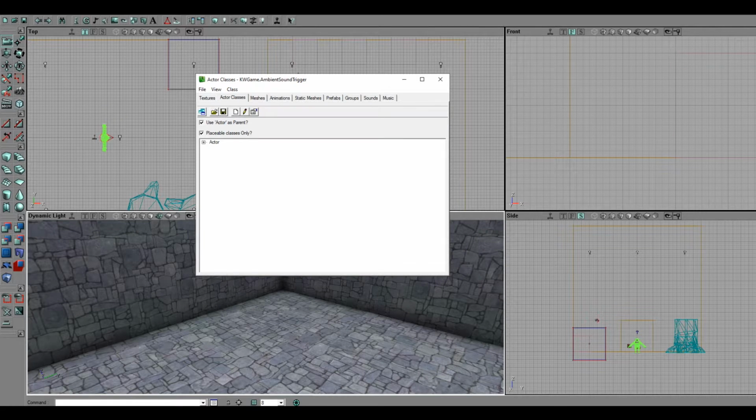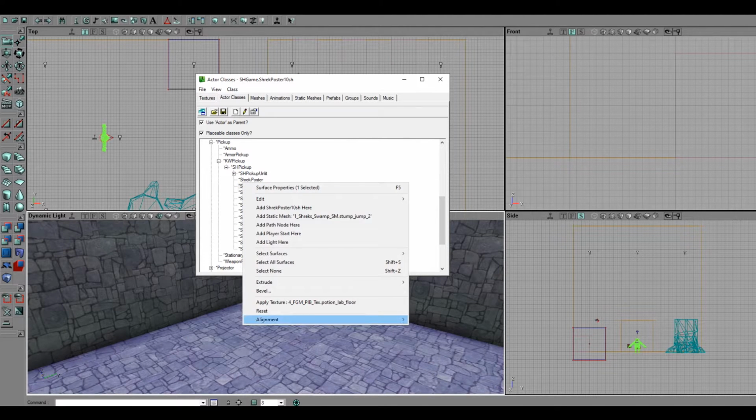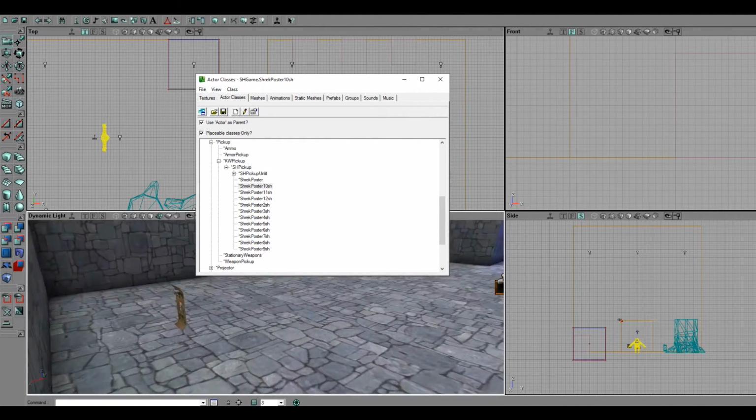This is just the very basics of it. You'll learn this the more you use the editor. But let's say you want a coin. This is all in pickup, KWPickup, SHPickup. You have all the posters in the entire game. They'll all be displayed, unfortunately, like this.